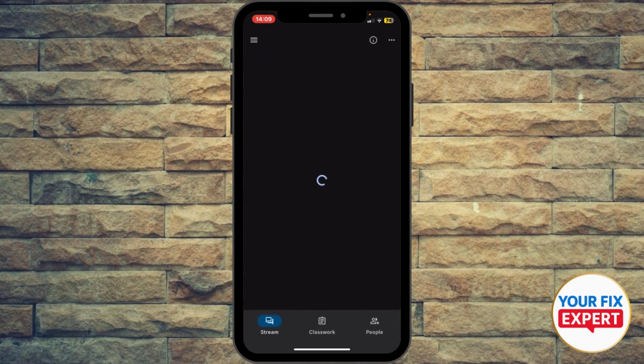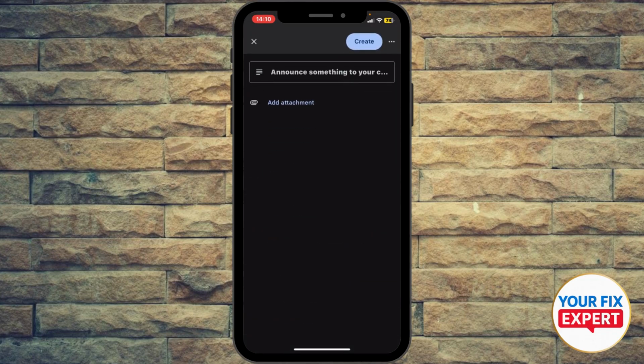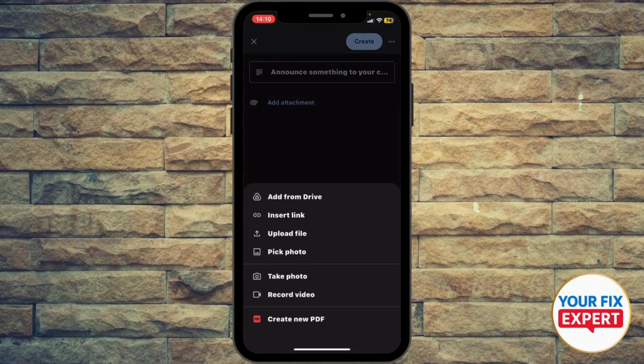So open up your Google Classroom, right? And then what you're gonna do, you're gonna just go ahead inside the stream, of course. You're gonna hit add announcement or new announcement, right? And then you can just go ahead and announce something to your class, right? If you're a student, or you could just go ahead and hit attachment, right?